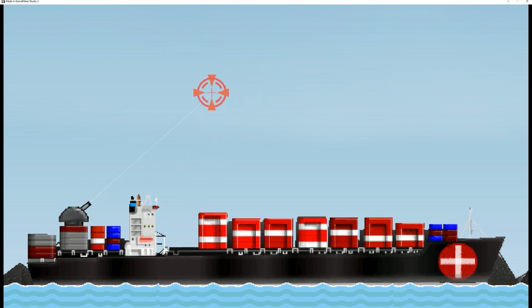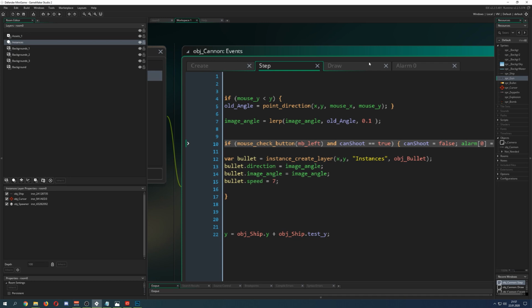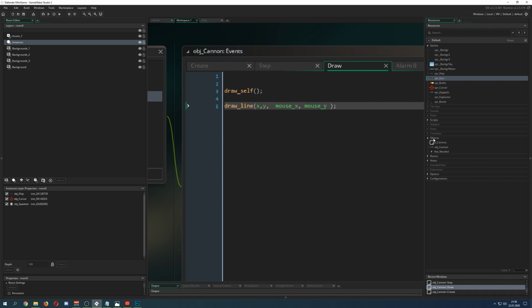And of course, when you're seeing this line, this is just drawing a line between the actual position which I'm having and the mouse X and Y. Hopefully that was of interest to you. Of course, there are a lot of other things which are put in here.